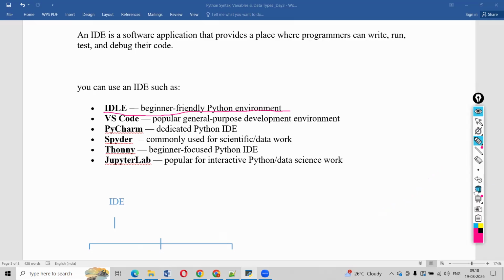And one more very popular one is Visual Studio Code. Many companies are using this only. It is a popular general-purpose development environment. There is another IDE called PyCharm. It is a dedicated Python IDE. Each and every IDE has its own significance.